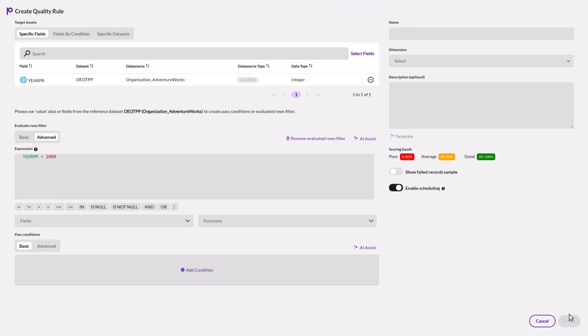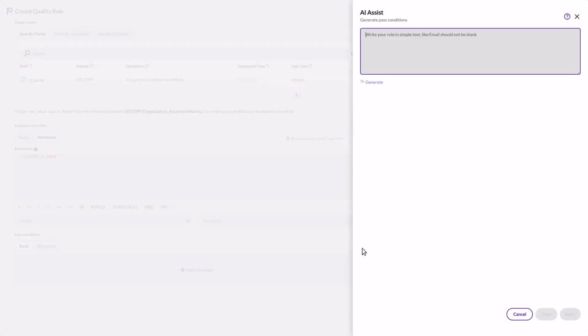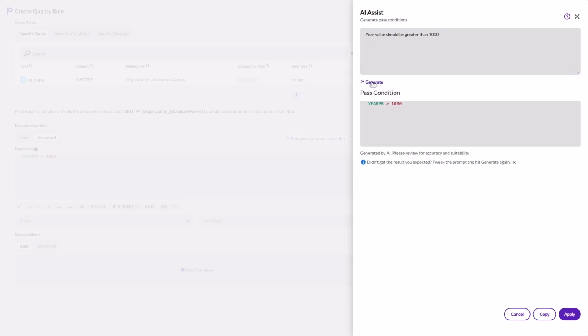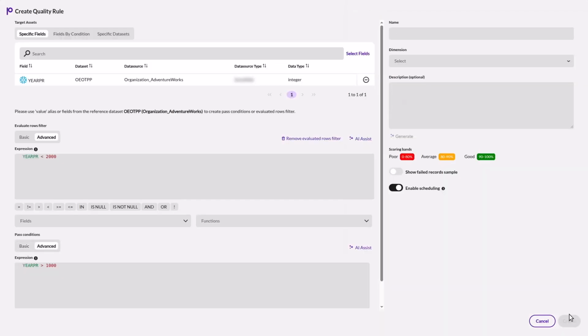Next, to generate the past conditions, click the AI Assist button to open the expression panel. In the description box, enter your logic in plain English. Include relevant dataset or field details in the description. Click Generate. The AI Assist feature will convert your input into an expression in the past condition. Review the generated expression in the past condition. If it looks good, click Apply to add the past conditions to the rule.